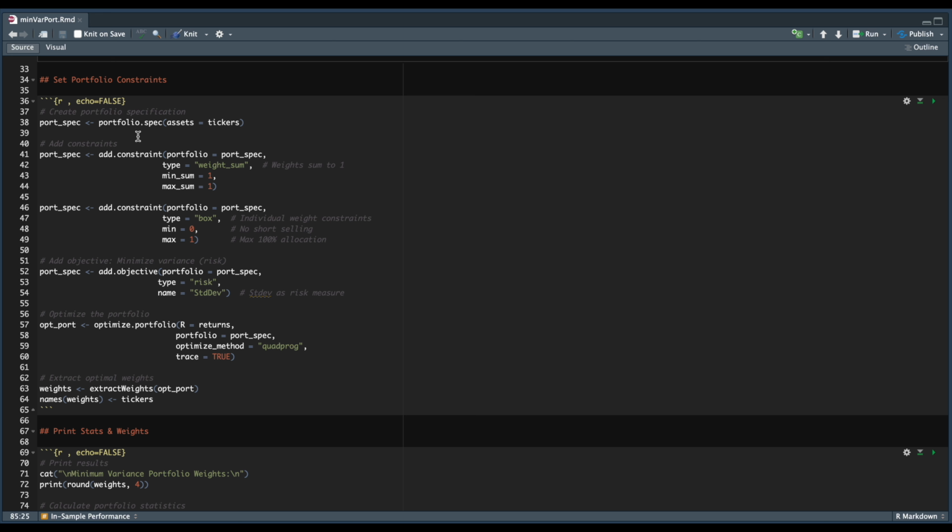And in the next block, we're going to set our portfolio constraints. So we're going to create our portfolio called port spec. We want to make sure that our weights add up to 1 for max allocation. So this will be a long only portfolio. The objective here is to minimize the standard deviation.